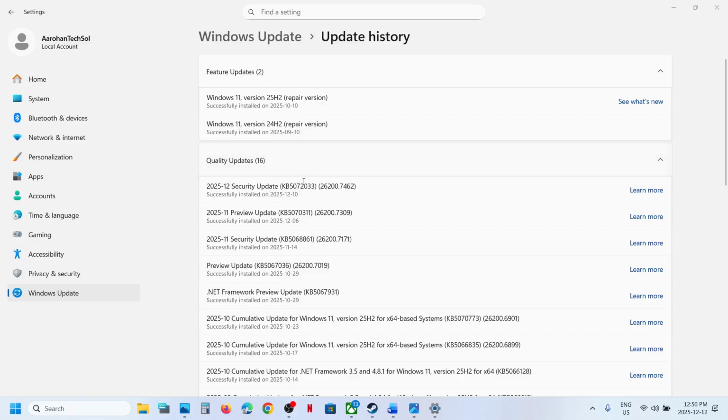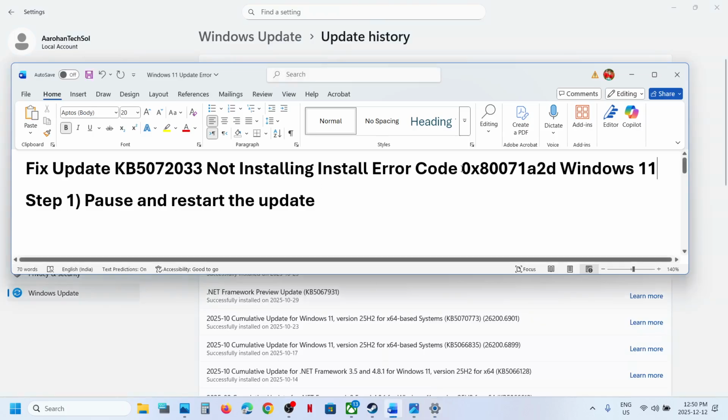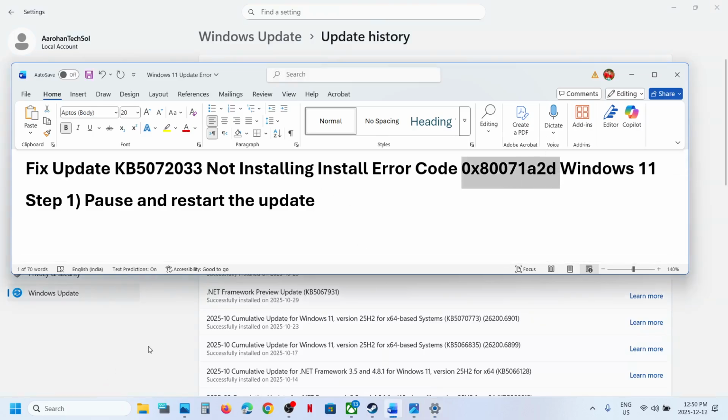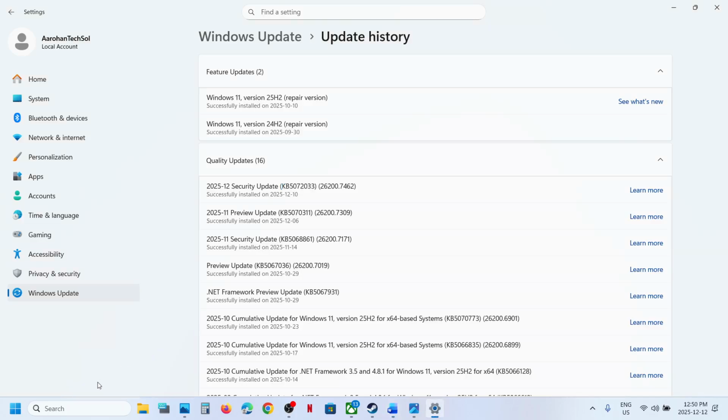Today in this video I'm going to show you how to fix when you are unable to install this update, that is KB5072033, because of this error code, that is 0x80071a2d. So if you're receiving this error, then please follow the steps shown in this video.